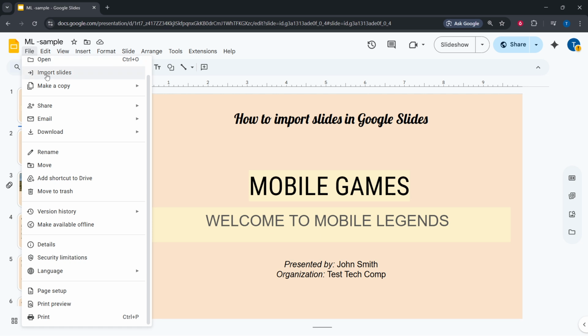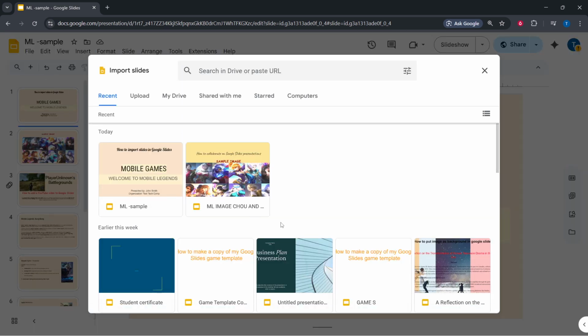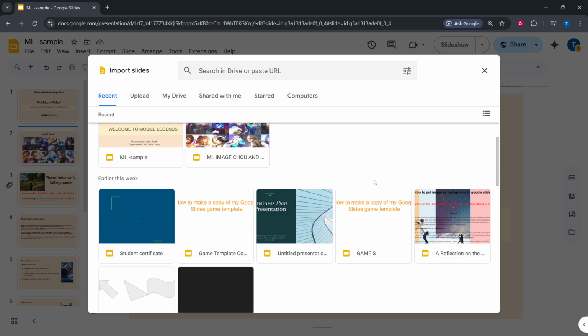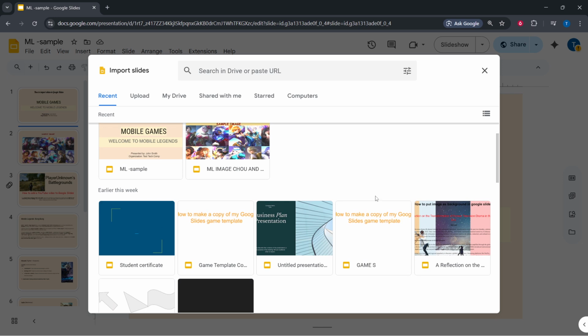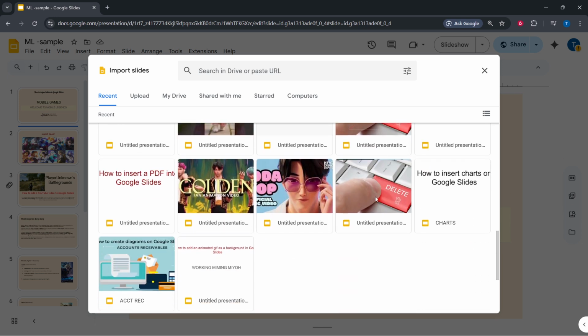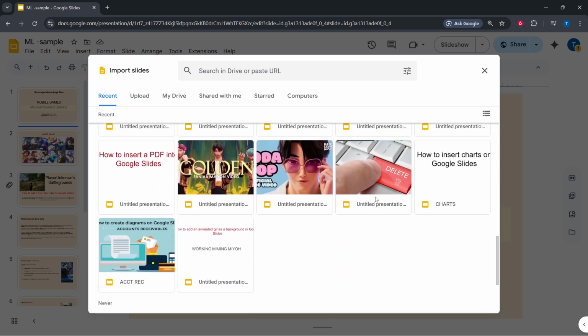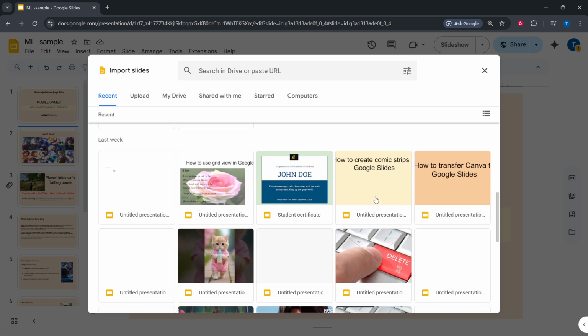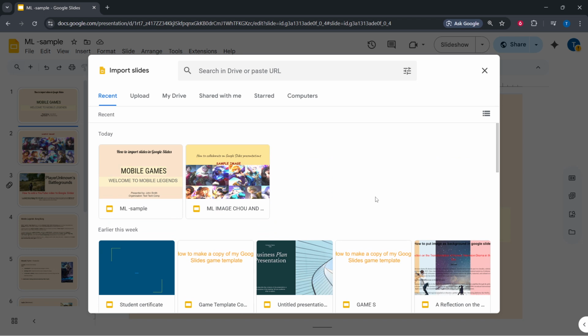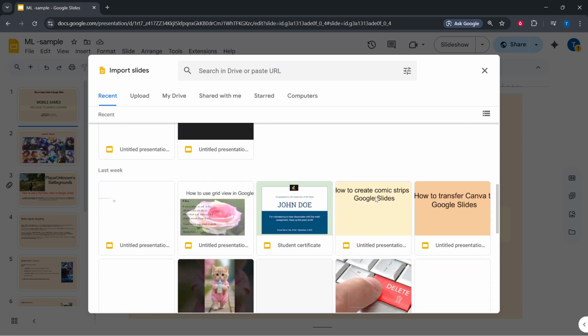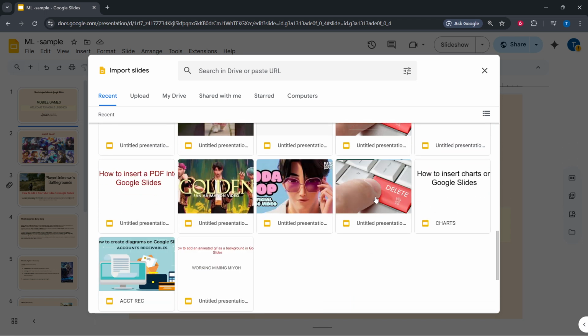When you click Import Slides, a dialog box will pop up with a few different options for you to choose from. Let's take a closer look at these options. First, you'll notice that you can browse through your recent Google Slides presentations. This is particularly handy if the slides you want to import aren't far from your current work. Simply scroll through and choose the presentation with the slides you're looking to add.